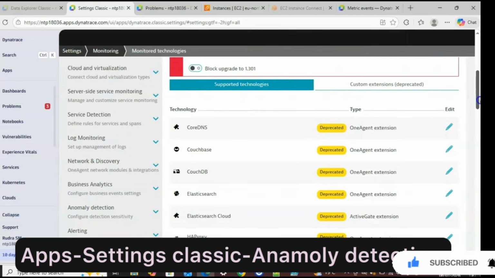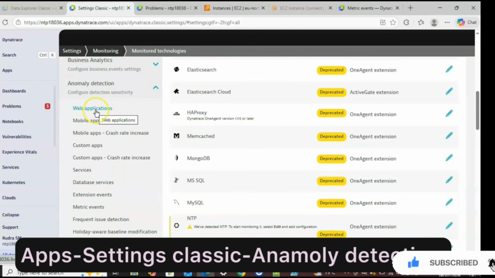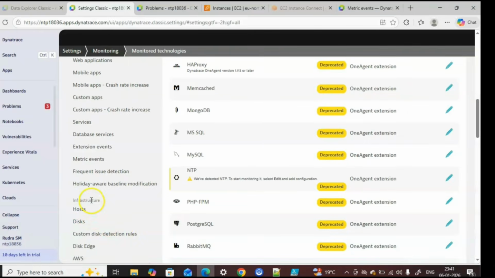Inside settings, you should go for anomaly detection. Here is that option, anomaly detection. Let me expand it and you will find all the pre-configured setup here. Like if you go to the web application, you will get all the pre-configured alert information. For mobile apps, you will get it here. For custom apps, custom crash rate increase, database service, so many things are already there by default. In case of infrastructure also, host related, disk related, already configured.